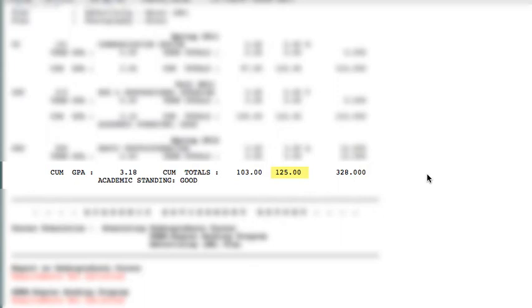This takes into account all your NAU classes as well as your transfer classes that have posted. The first number is just taking into account NAU coursework. The last number is used to calculate GPA. So the most important number is that middle number. Now go back to your graduation application and put that number into line 1.